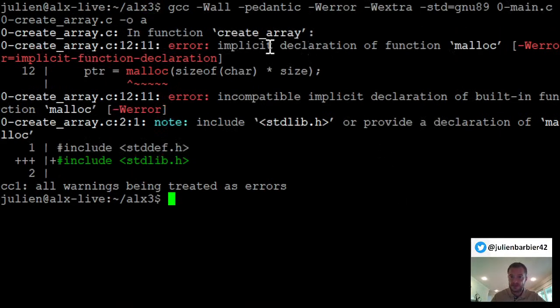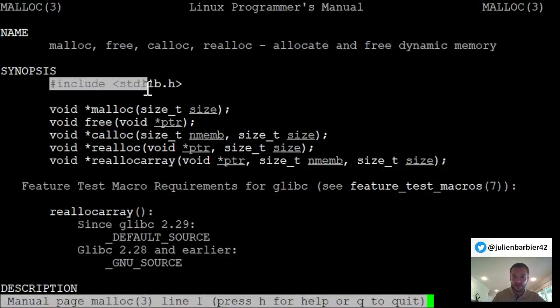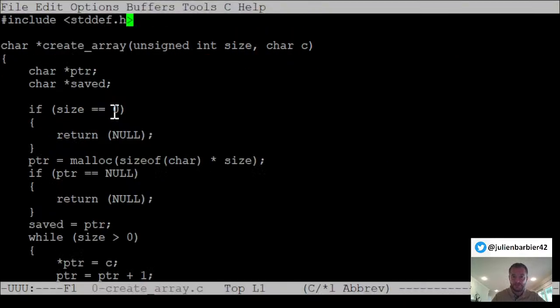Okay, next one is implicit declaration of function malloc. We don't have the header for the function malloc. So which header do we need to include? You look at the man page and it's stdlib.h.